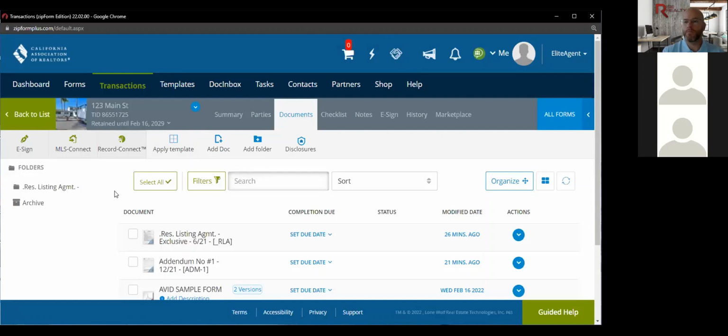Cool. I don't know if anybody else has questions. I think that was pretty thorough. So the MLS Connect is something I don't use, but I definitely will start using that. I know some of us have been using Zipforms for so long, and they didn't have these features when we first started. So we just continue using it at the same level as when we started. So I know that's my issue.